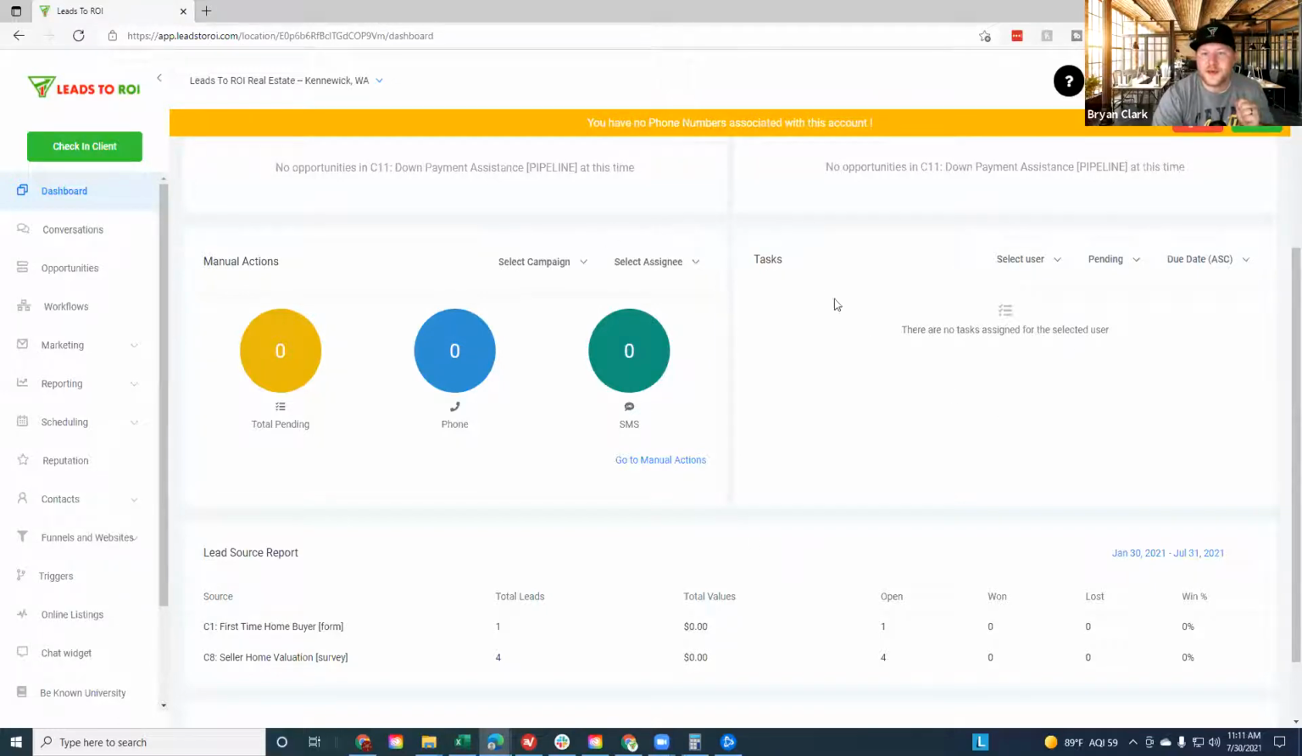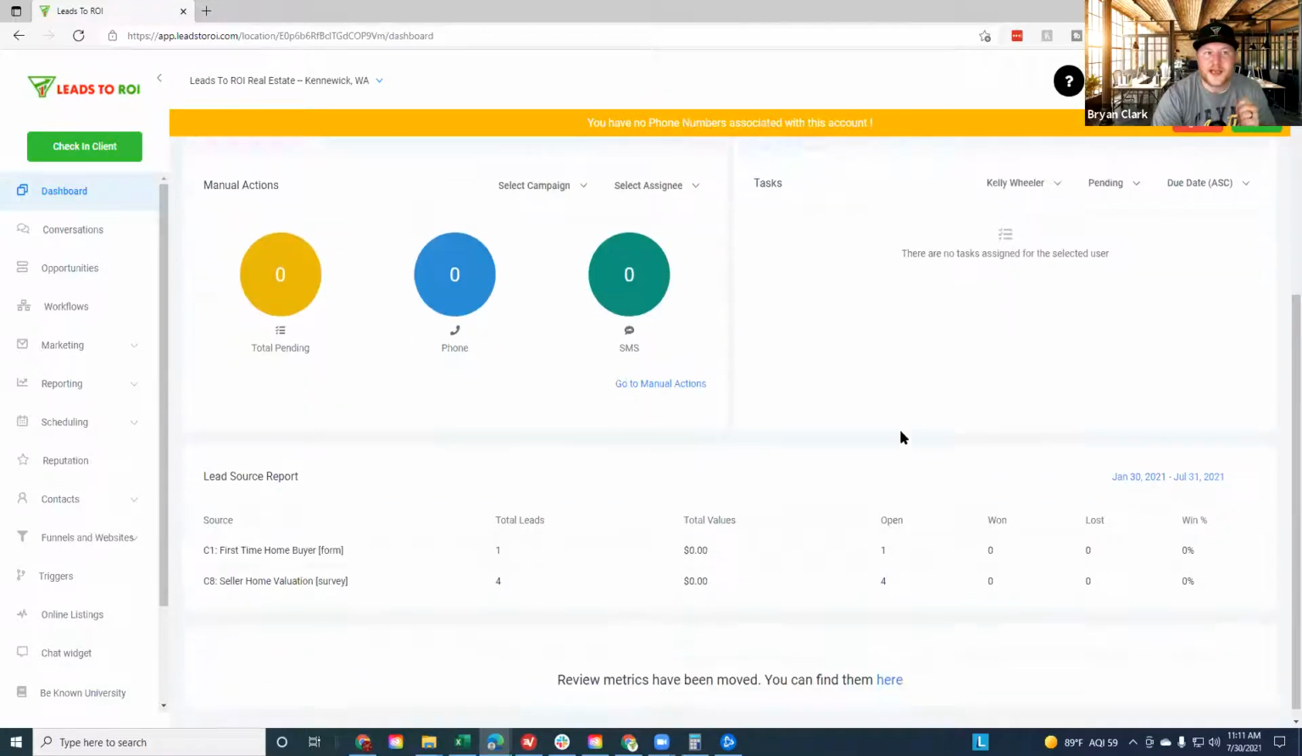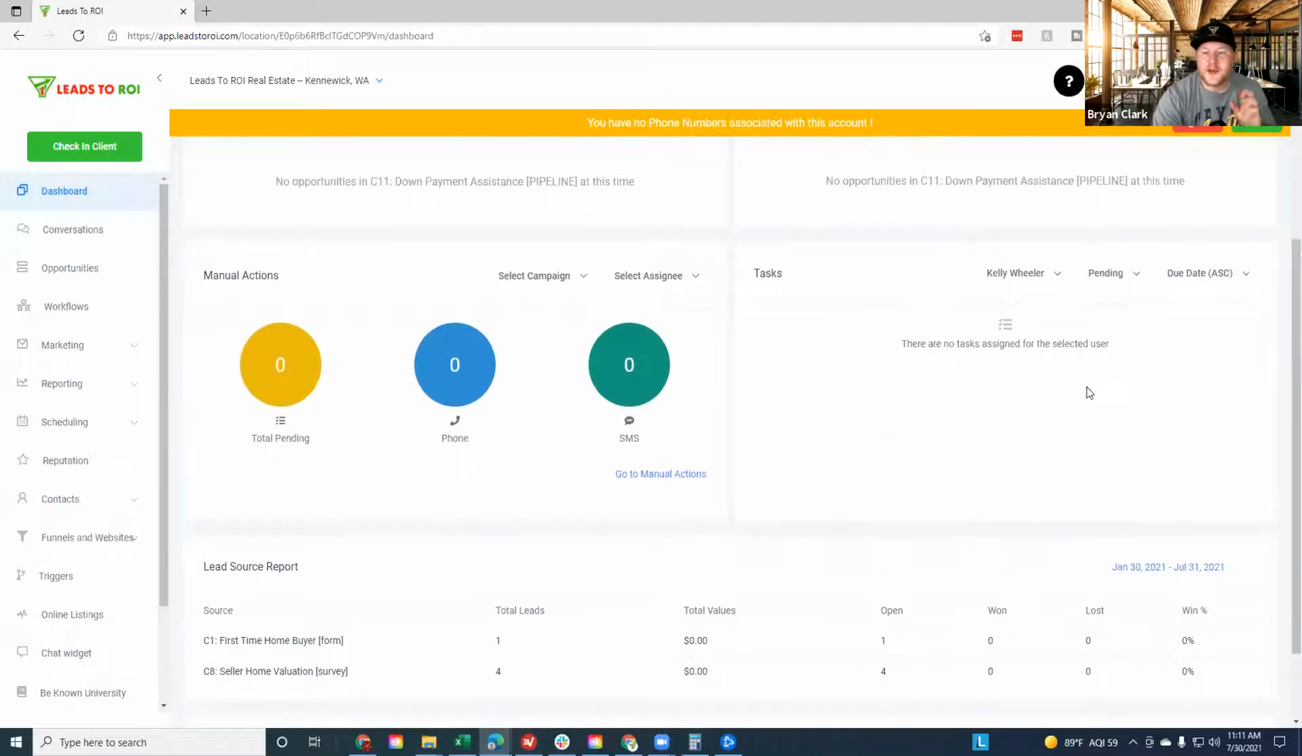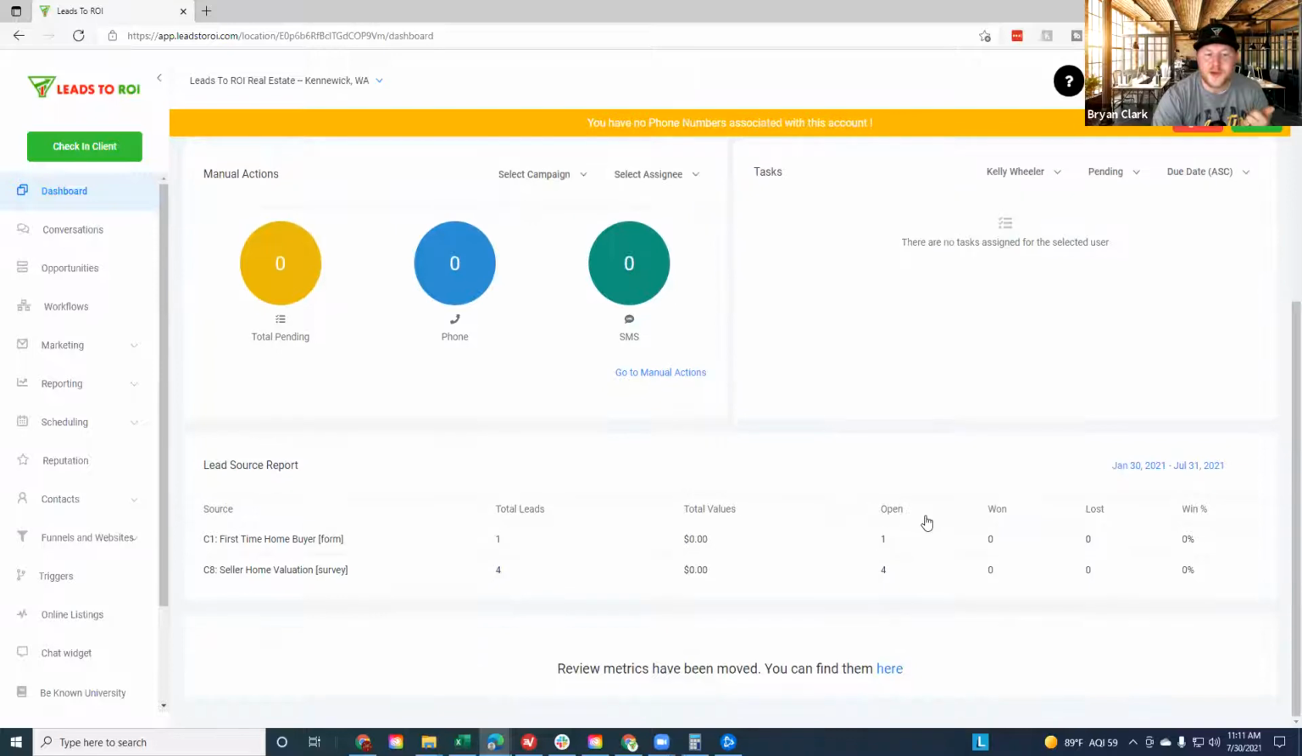The next section that you're going to have in here is tasks. So you'll be able to see tasks per user, and any task that's been assigned to you is going to be listed here. And there's a checkbox so you can simply check those tasks off as you get them done and completed.